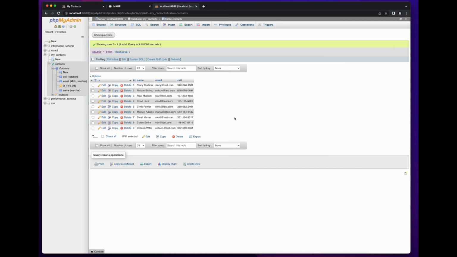So now we have a database named My Contacts with a table named Contacts, which has data for all the contacts that we want to display in our application. And we know how to get this data from the database by executing the select statement. The next thing for us to do is go back to our PHP code and see how to connect it to this database, and then use that data to dynamically populate the cards for each contact on the contacts page. And that's what we'll do in the next video.